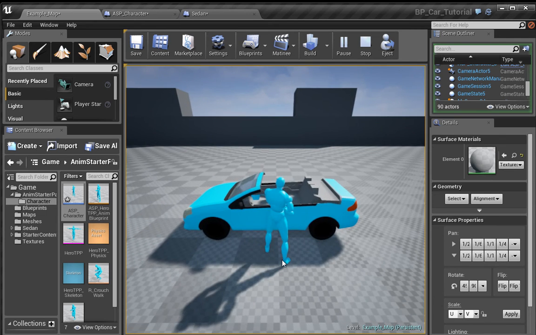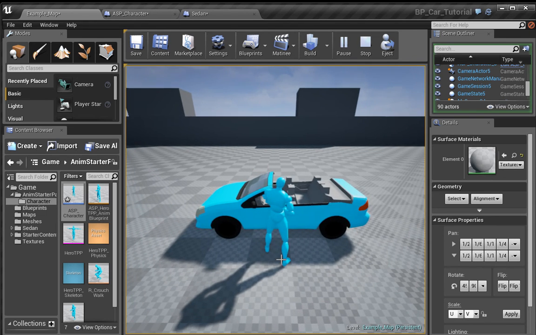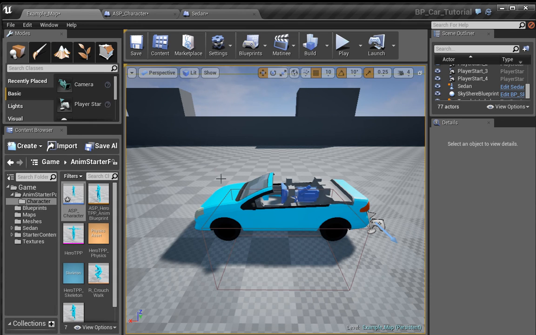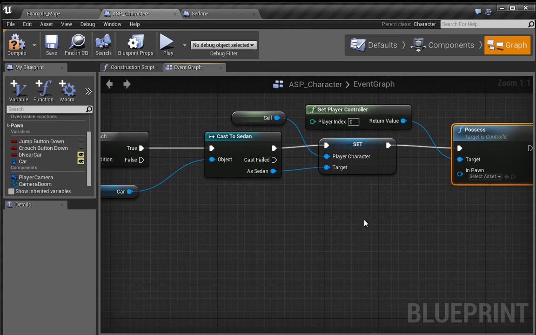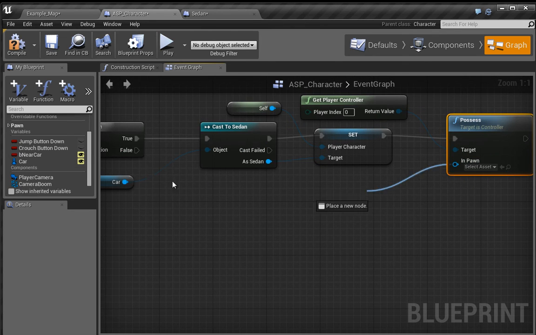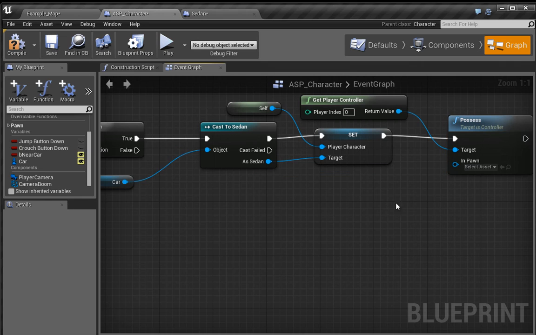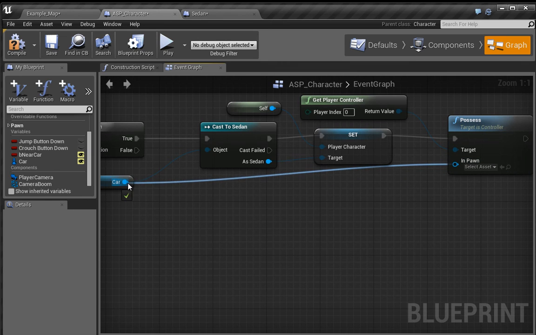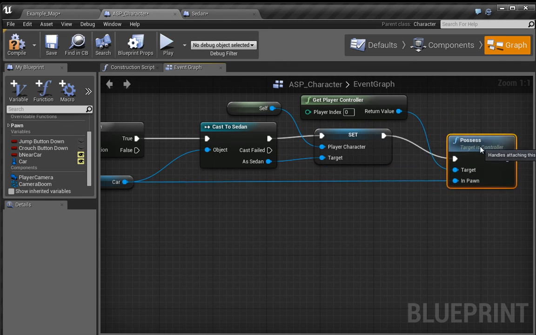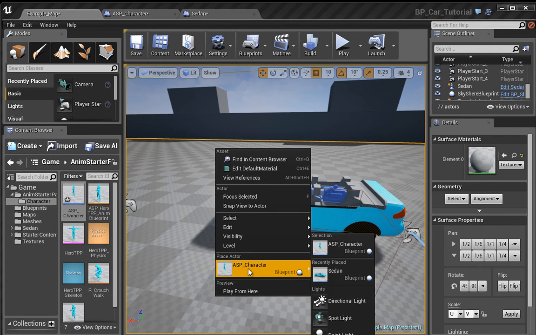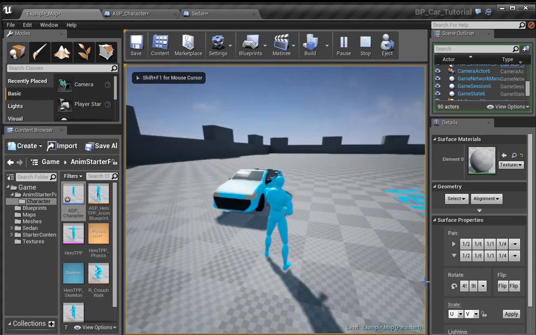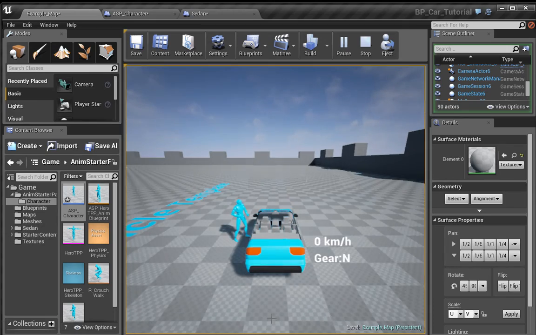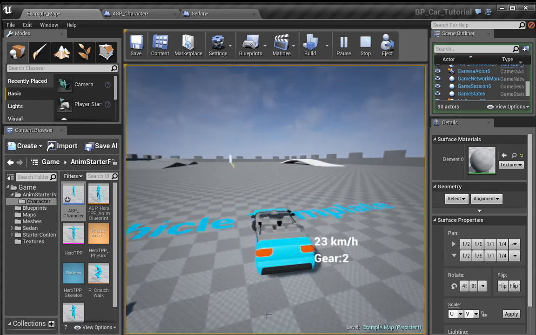And it looks like there is a problem. Let's see. Okay, so the issue is the in pawn also needs to be the car. So let's plug this in here. Let's choose compile. And let's try that again. Let's play from here. See outside here, press E, nothing happens. Walk inside here, now you can see we actually drive as the car.